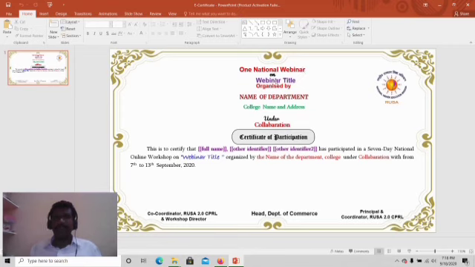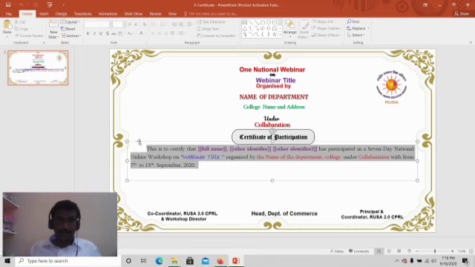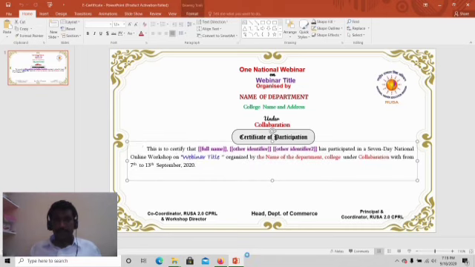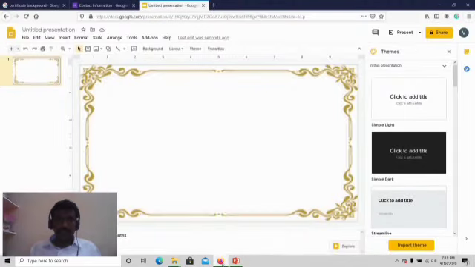Your webinar title should be like this, organized by the name of the department, the name of the college, address, etcetera. If you have any collaboration, you can write the collaboration. This is the heading, certificate of participation. See here, this is the body of the letter. These are the signatures. You can paste the signatures here, Department of Commerce, etcetera. You can copy the signature from any other source and paste here. The body of the letter is also very important. Just we are copying from this slide to our demo slide.